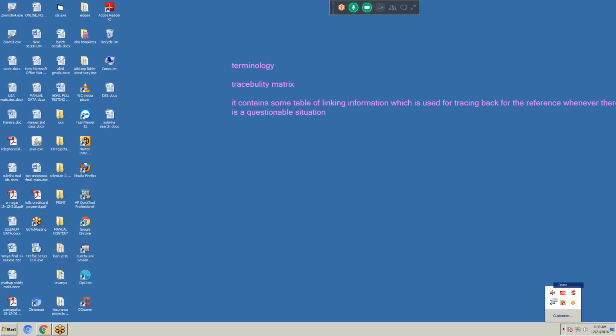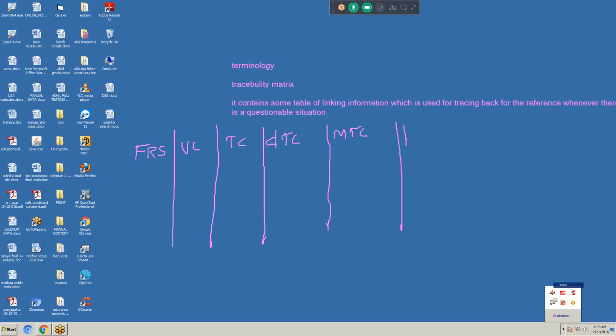For example, first of all, they will send an FRS document. Using the FRS document, the business analyst will write use cases. Based on use cases, we will write test cases. Some companies write detailed test cases, DTC, meaning detailed test cases. Some companies write MTC, master test cases. First, we have some requirements in the FRS.